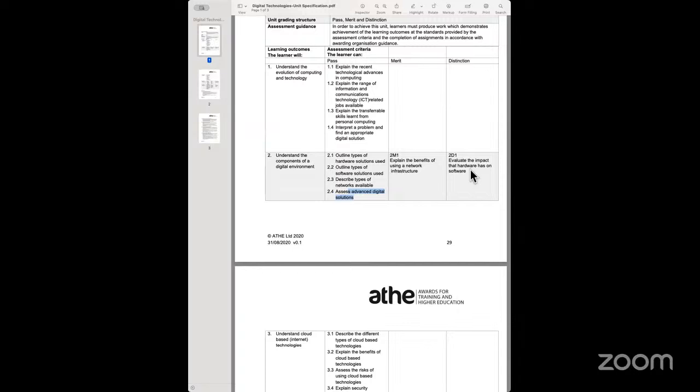So evaluating the impact of hardware and software would be looking at taking a few examples of where you think you need to upgrade the hardware, or where you think you need to upgrade the software, because your hardware is fast or your hardware is slow, and both of them can work wonders depending on what application you're installing and what you're using.